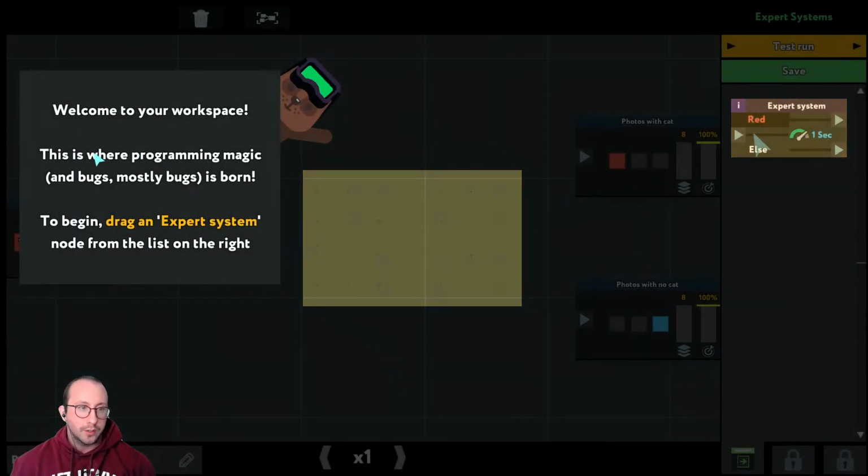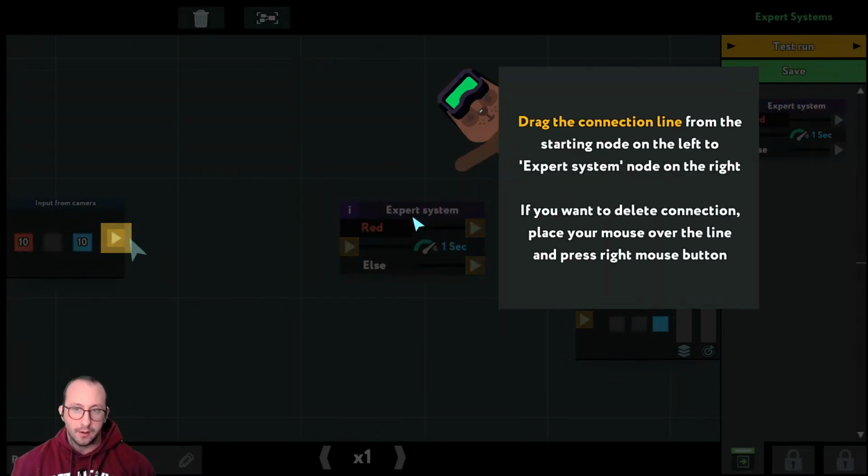Welcome to your workspace. This is where programming magic and bugs, mostly bugs, is born. They aren't necessarily wrong with that. To begin, drag an expert system node from the list on the right.